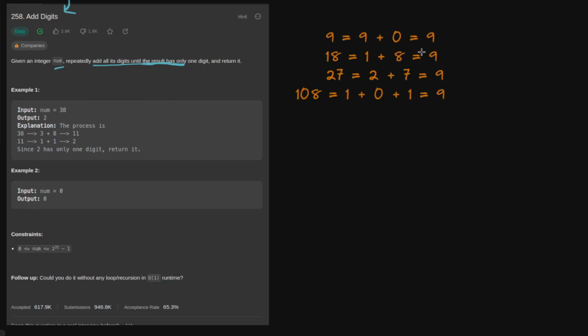The second thing that we need to consider is the divisibility of 9. And by divisibility, you will see that whenever we have any given number that is divisible by 9, say 9 itself, 18, 27, 108, or any other number, the sum of all of its digits will always be equal to 9. 9 itself will be added to 0 to equal 9 itself again.